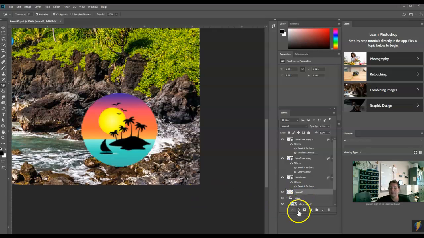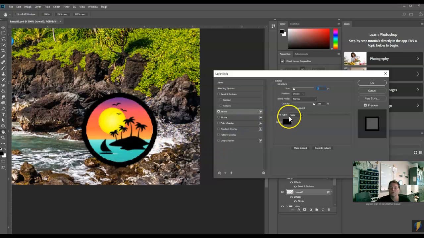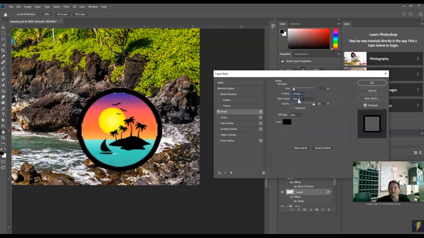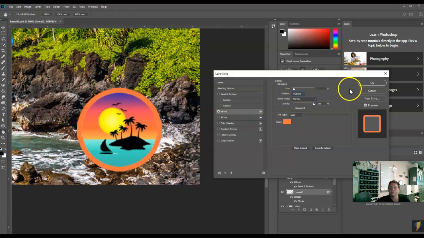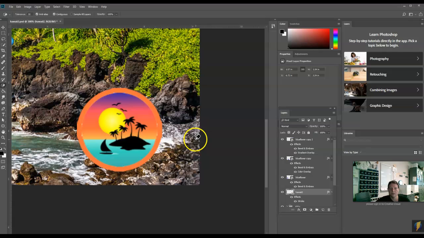Okay, so we got that done, and then we would add that stroke on here. Same story as the other one. You're going to put the stroke in there, decide whether it's inside or outside. It went around, so we'll do outside. Pick our color, and okay. All right, so that looks the same.